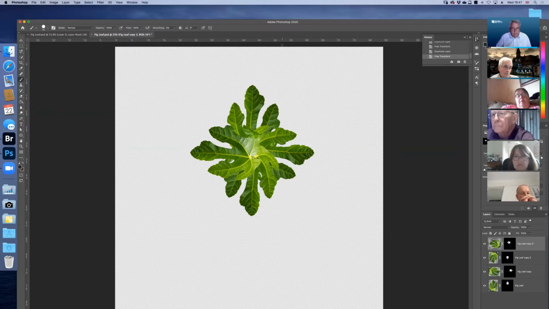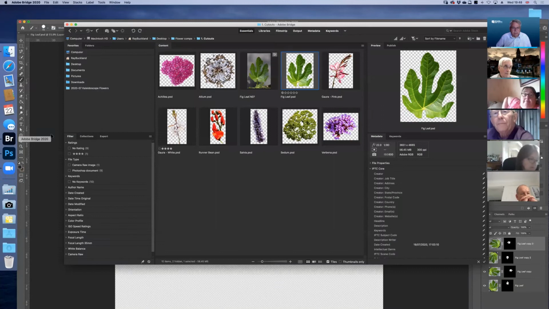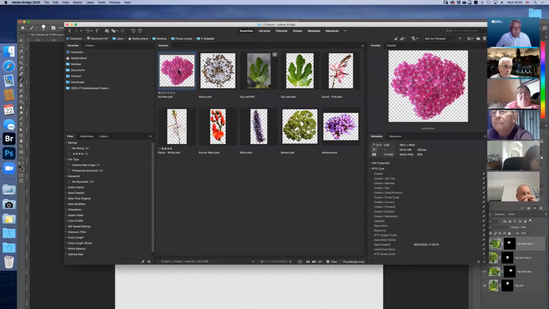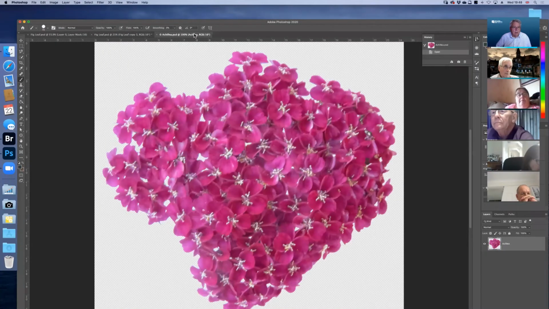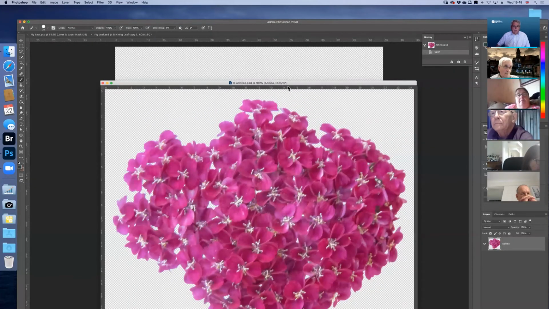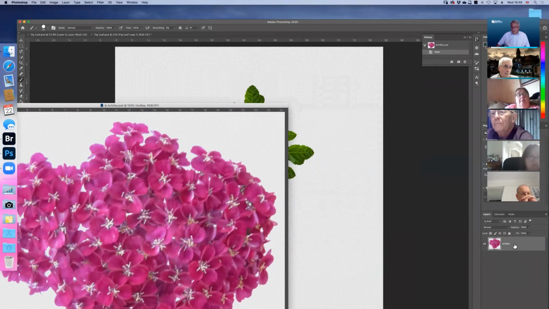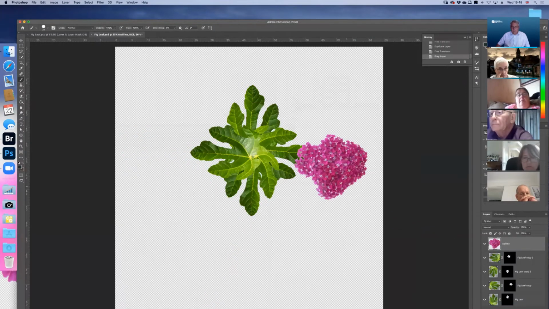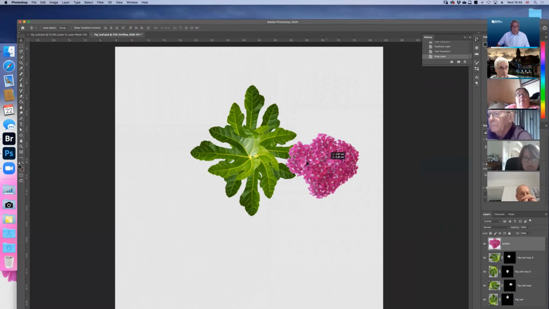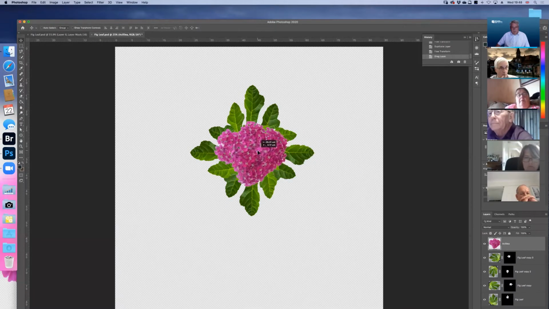Now, just for fun, I'm going to take one of those other cutouts. Let's take the Achillea. And I'm going to pick up the layer for the Achillea and drop it on this one. And I'm going to plonk him in the middle. You're now beginning to see how you build up these composite layers and these images.